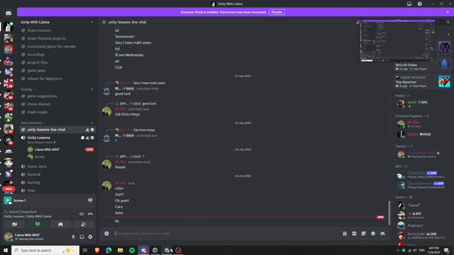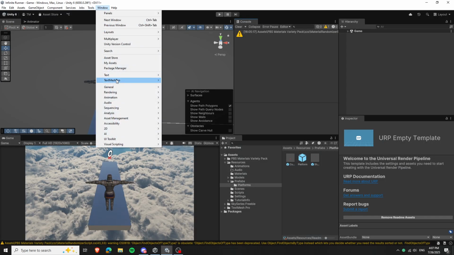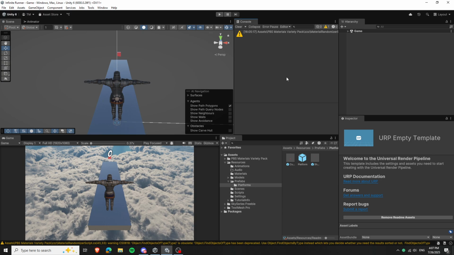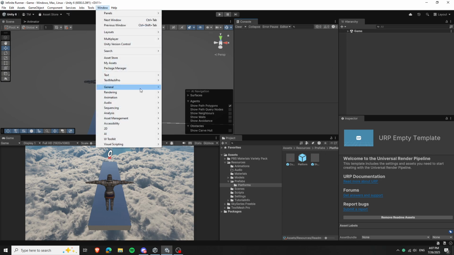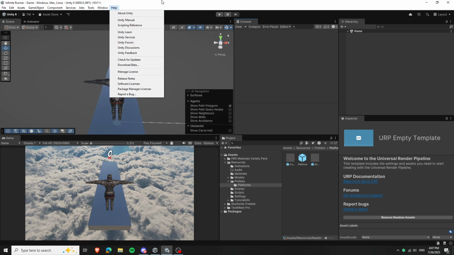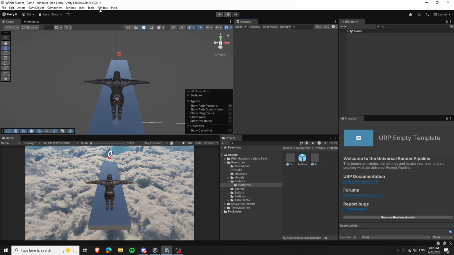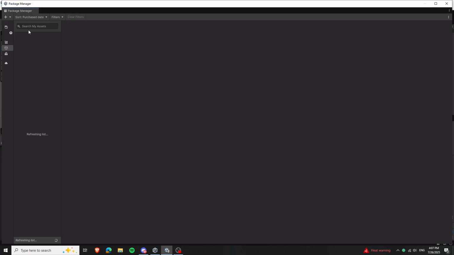So like you said, you wanted to add cars. I found some cars on the Unity Asset Store. So the first thing, let's just import those assets. To import stuff, you go here to Window, Package Manager, and then you can see all your liked assets here. So let's search for cars.